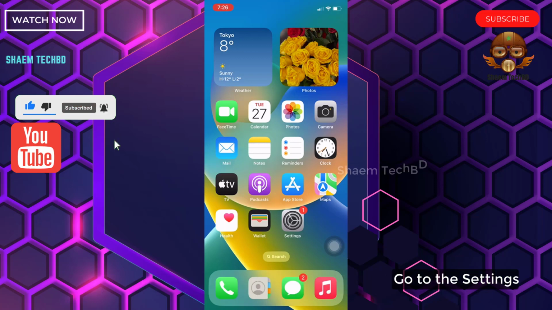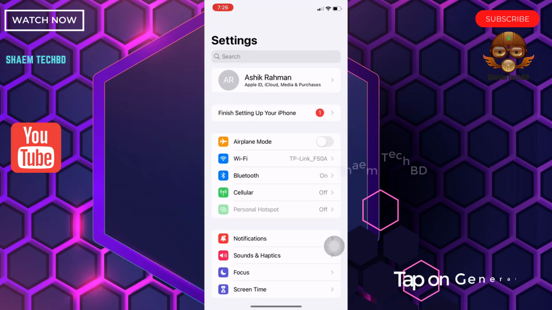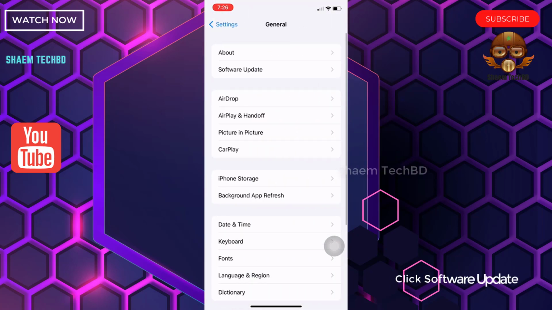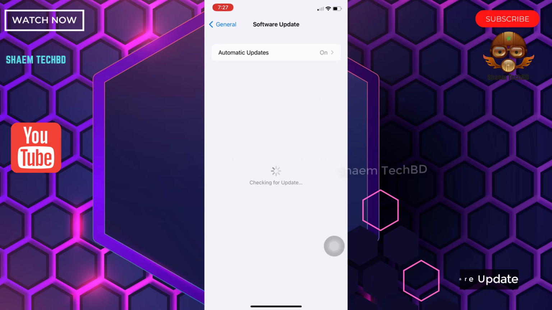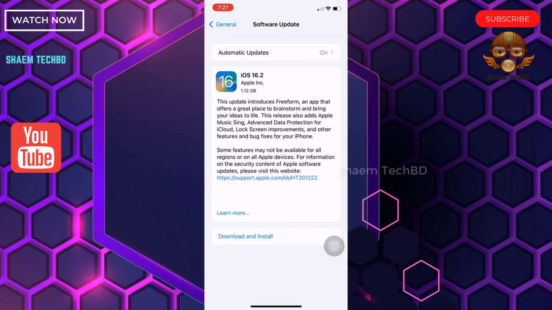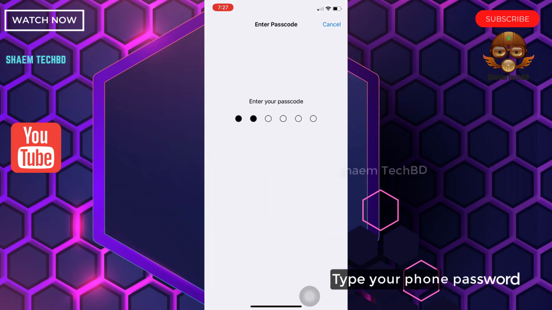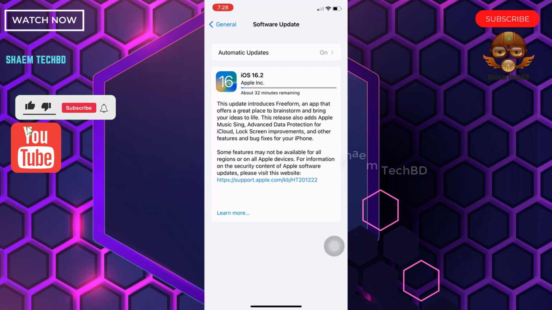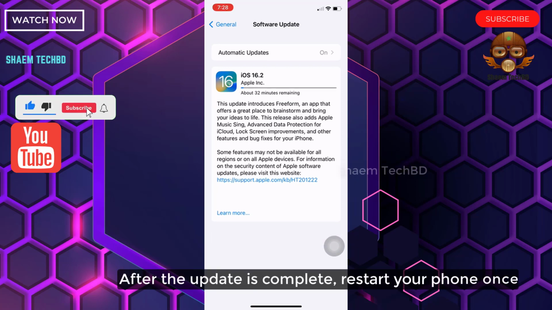Go to the settings, tap on general, click software update. If there is any update available for your phone, download and install it. Type your phone password. After the update is complete, restart your phone once.